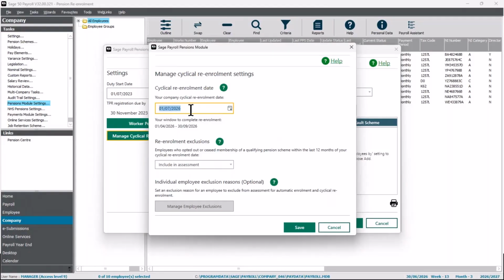Now I am just going to keep it as my 3rd anniversary, so I'm going to leave that as the 1st of July. But of course, you can feel free to move that anywhere within your window. It really is just down to whatever your preference is.